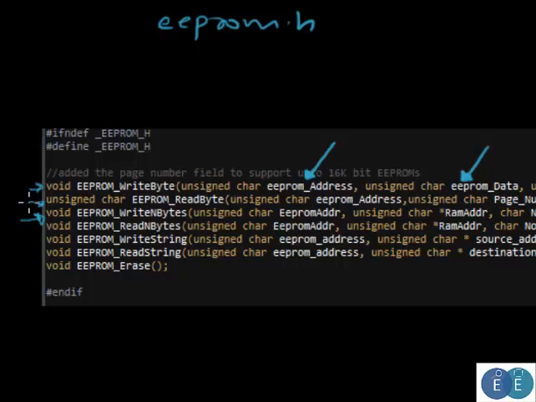And the function returns the data that is read. So similarly, we have functions to read n bytes, write a string, and read a string from EEPROM. Also, there is a function to erase the EEPROM. Now let us go ahead and look at the individual functions.